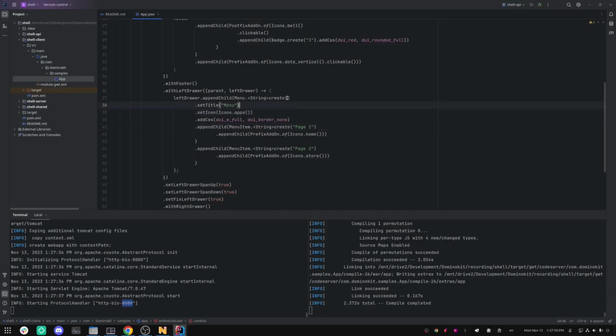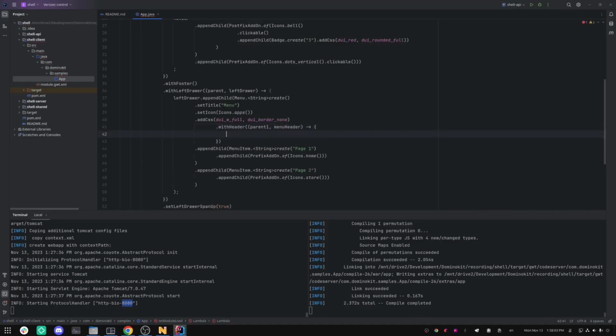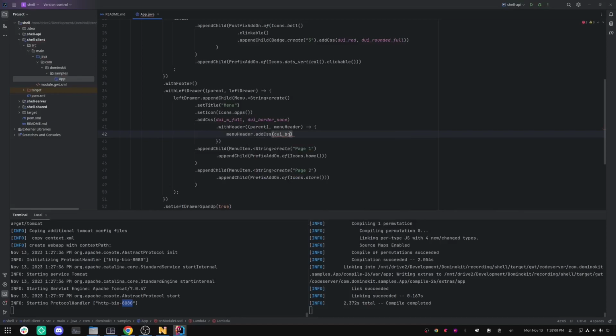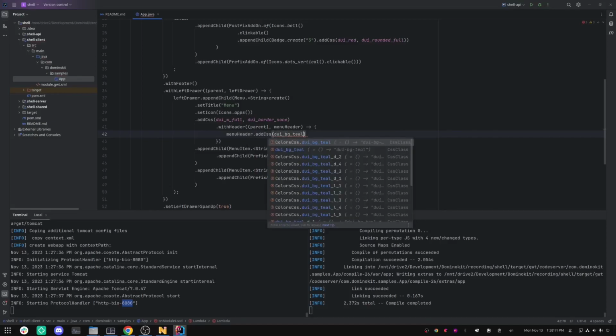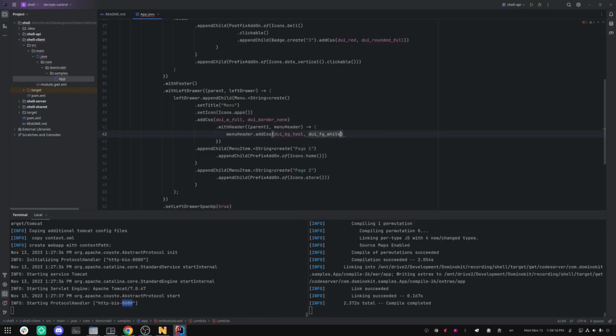We can also change the header color. We can do something like this with header. Okay, so this is the menu header. The CSS on kit field, for example, on empty white. Yeah, like this.